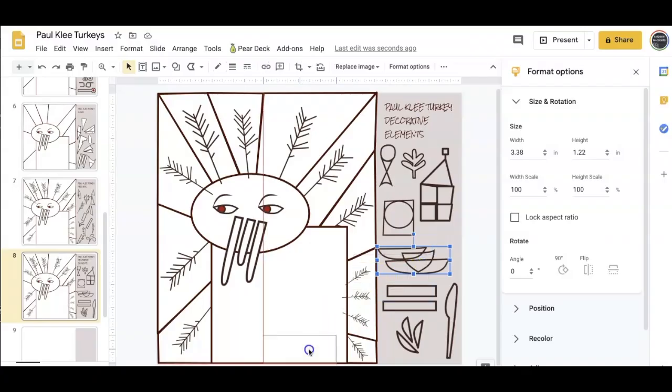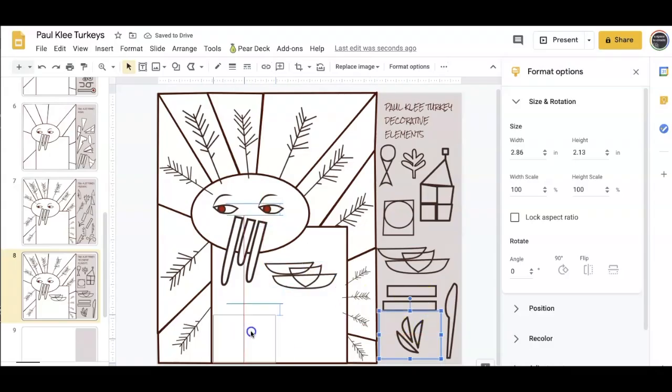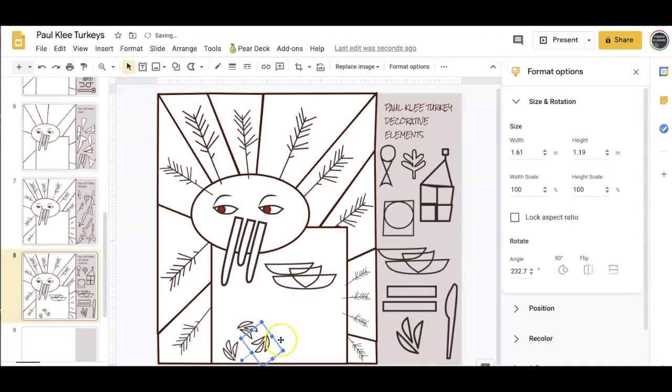So I'm just going to drag over some cool looking decorative elements that I like. Paul Klee, a lot of times in his paintings, did all these little sketches and stuff like that in the backgrounds of his paintings. And so that's what we're going to do on our turkeys. And then the last but not least thing that you're going to do is you're going to add color.